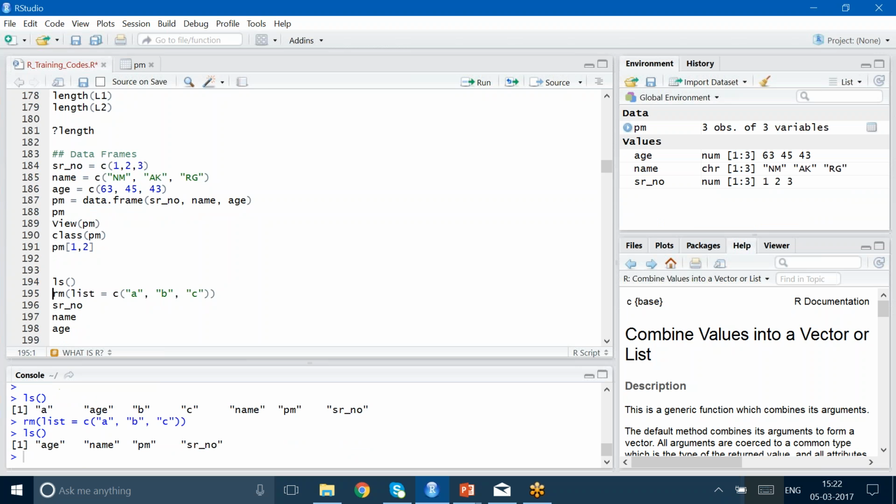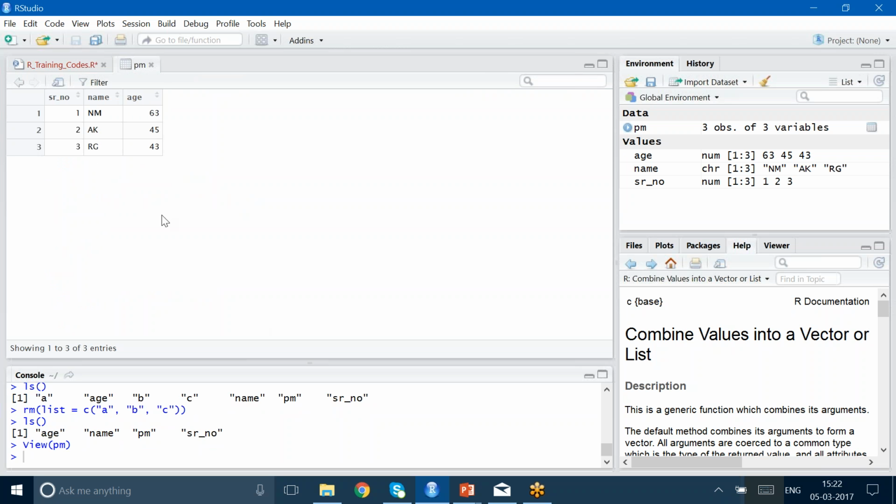Okay. Now the number of objects that I have got is only age, name, PM, serial number. A basic fundamental question. When I do view PM, this serial number which is here in PM is now in the PM data frame. The name is in the PM data frame. Age is in the PM data frame. Are these three columns the same as, when I say same as, I mean, are they pointing to the same object, serial number, name and age?